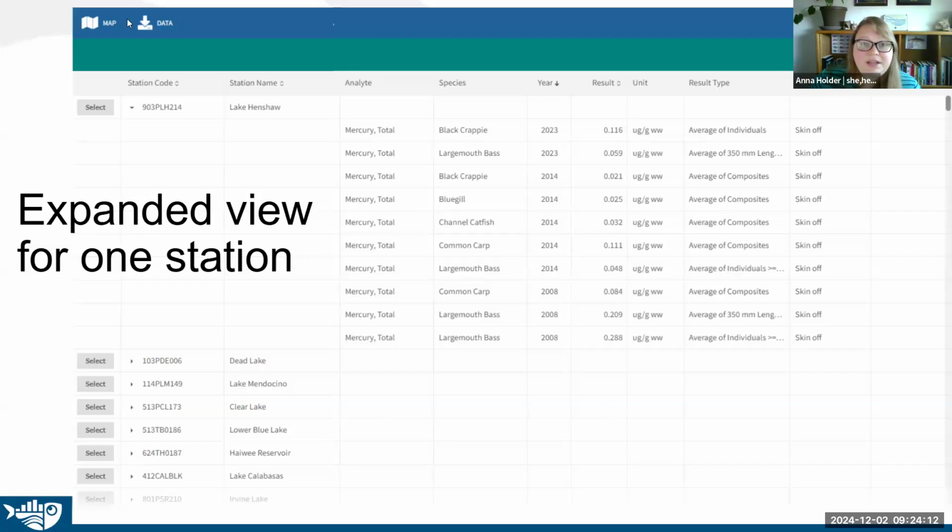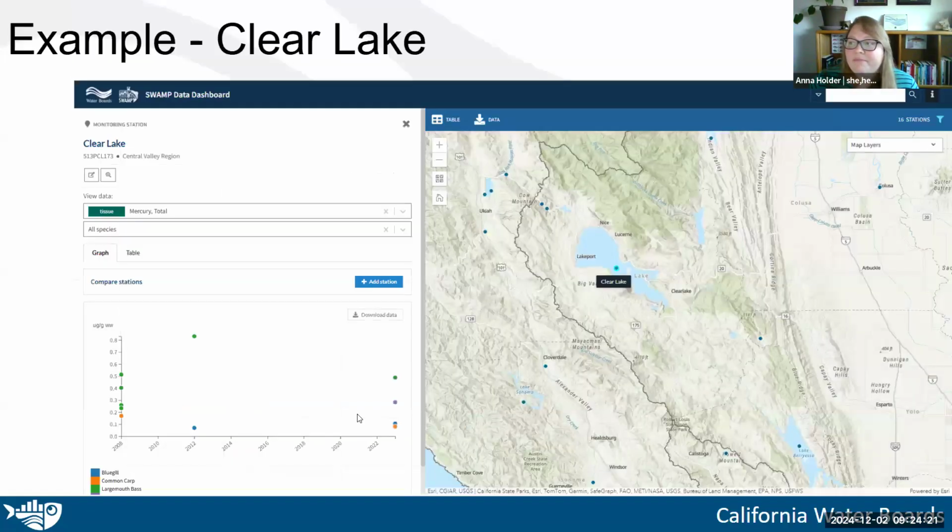So you can see this button here. And it's structured in the same way. So it's easy to combine the data once you get it out of the application.